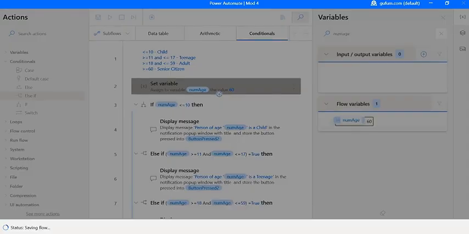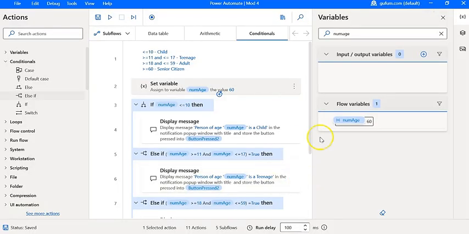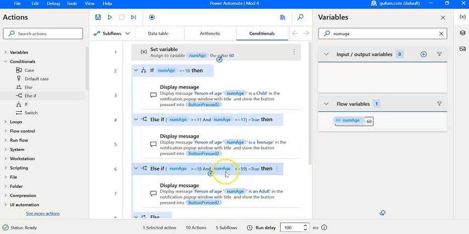I'll save, and what do we have next? We saw if with an AND operator. You can add OR operators there. Else, else if. Now switch case. Okay. I'll temporarily remove this so that it comes up and you can see the cases. We already have the cases mentioned in our notepad. Yeah, there it is.